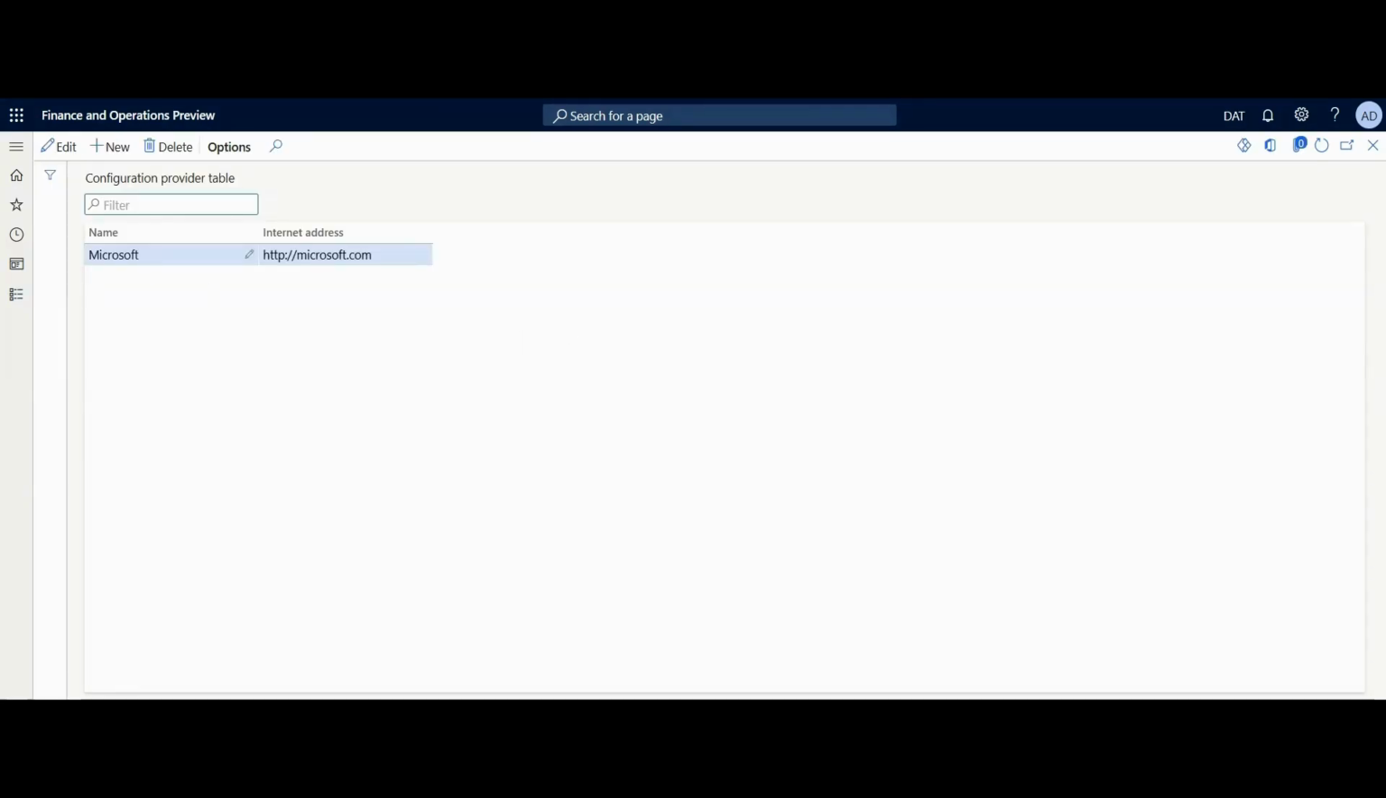Click on new and give it the name LCS, or whatever name you want, such as test. Then give the internet address name. I'm giving it here as lcs.com. You can give your own name like tata.com, reliance.com, test.com, whatever you want. Just click on the save button and close this tab.